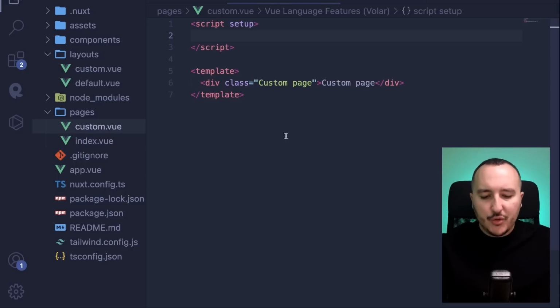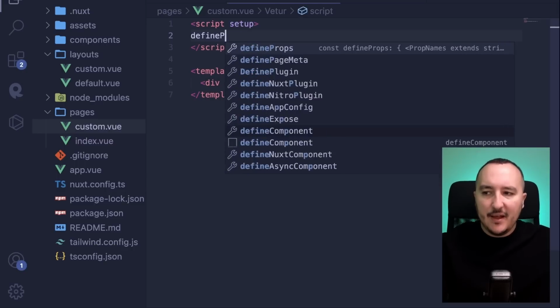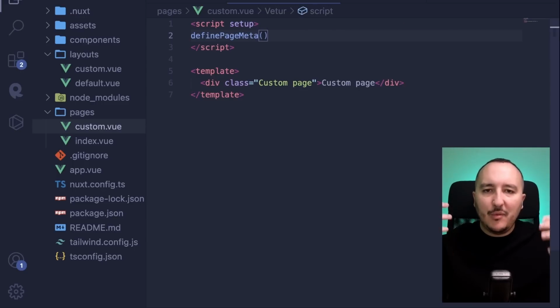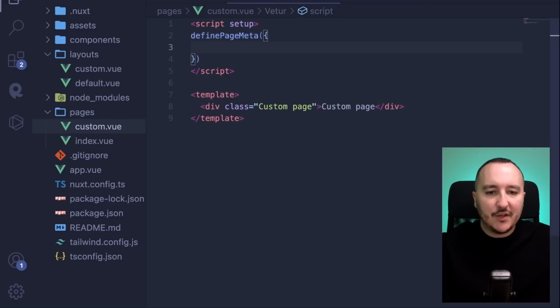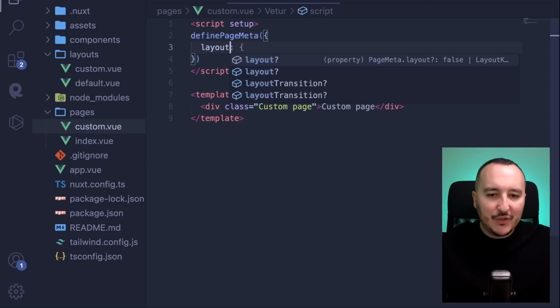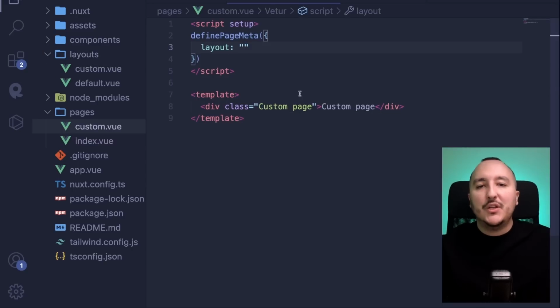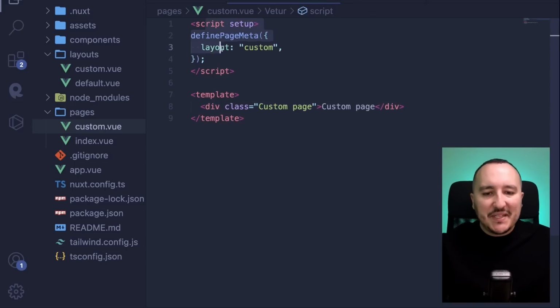So what you need to use as a method is the define page meta. Define page meta is a function available everywhere in your Nuxt application that you can call to specify some parameters, because it's an object that is taken as a parameter. And here I'm going to use layout, and in there I'm going to use the name of the layout that I'm going to use. So you understood now that I want to use custom. Okay, I specified here on the custom.vue page that I want to use the custom layout.